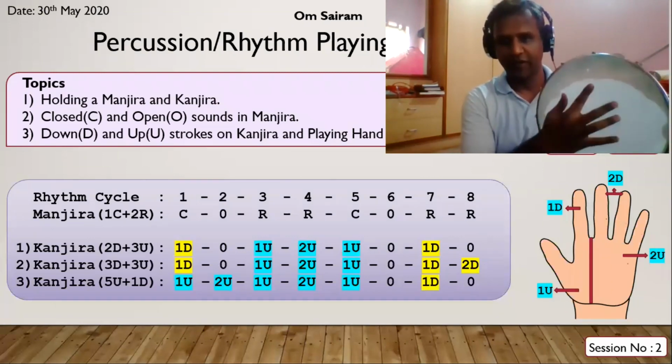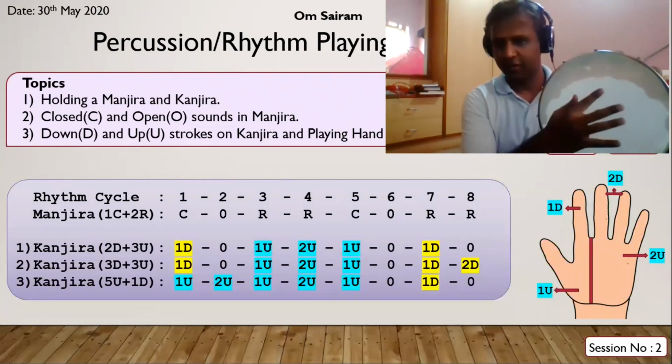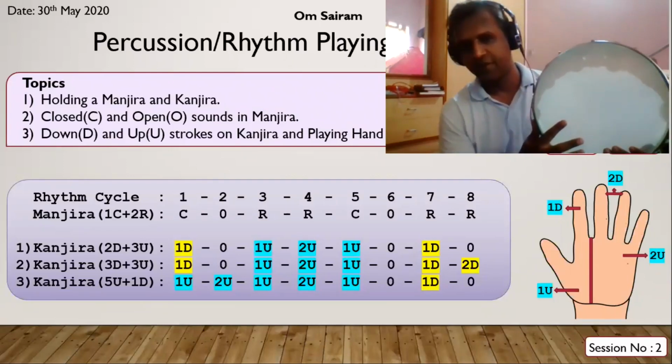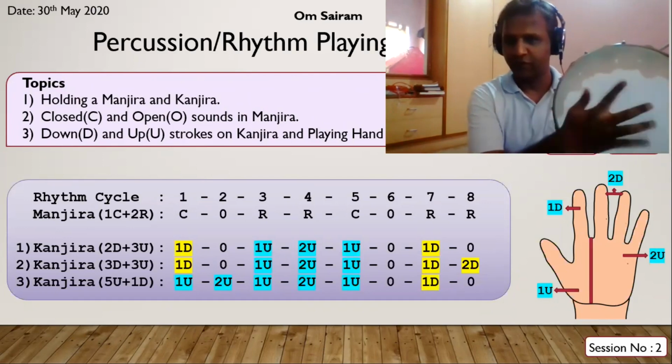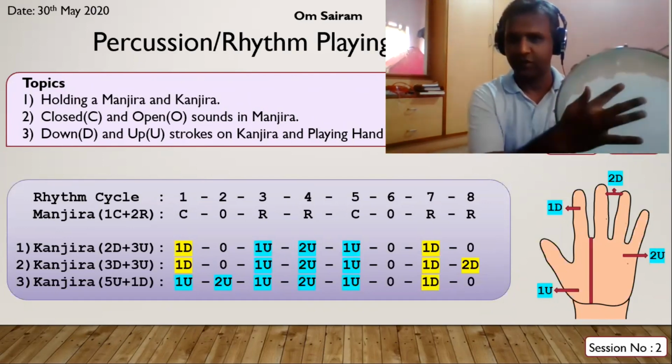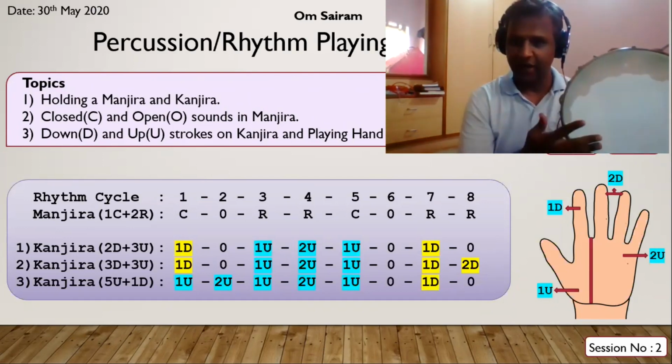1, 2, 3, 4, 5, 6, 7, 8. So next would be 3 and 3. 1, 2, 3, 4, 5, 6, 7, 8. So you have one extra stroke at the last.